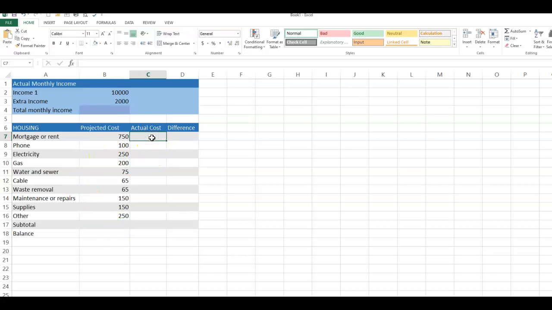Now, we're going to go to the actual cost column, and we're just going to enter some differences here. So just make sure that all of the fields are done, and some things will perhaps remain the same. We had some additional repairs, we have some additional supplies, and then there's some other miscellaneous that we want to list as well.